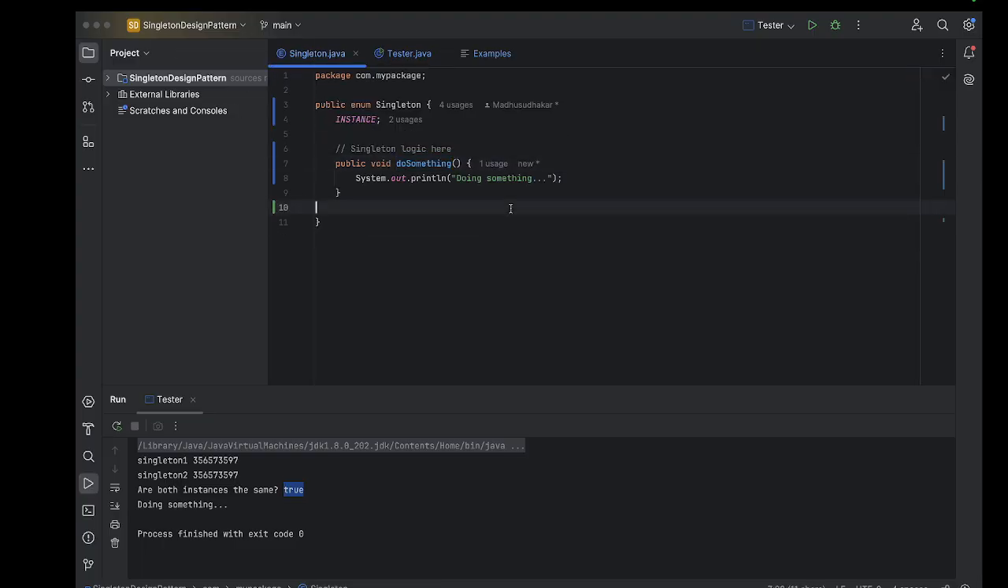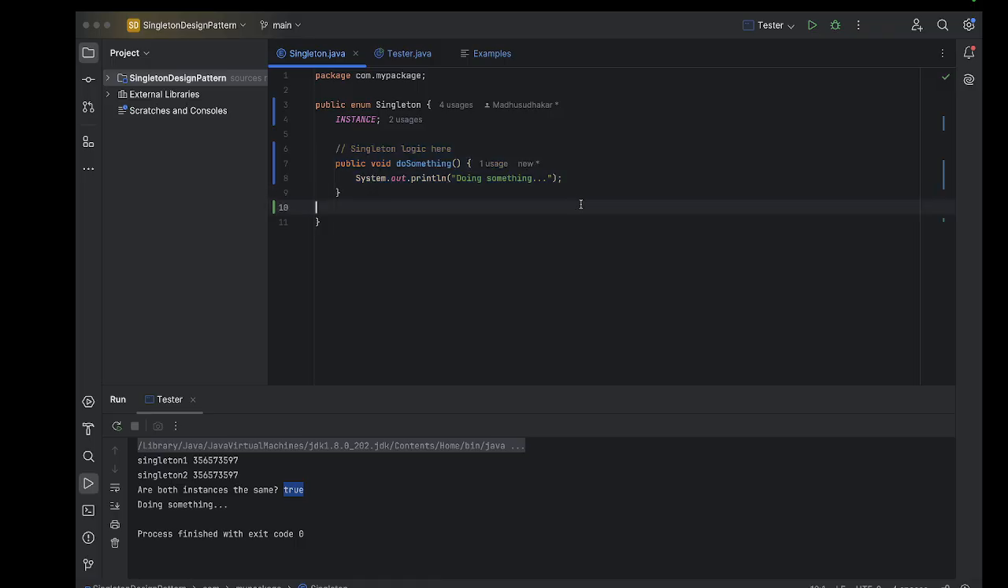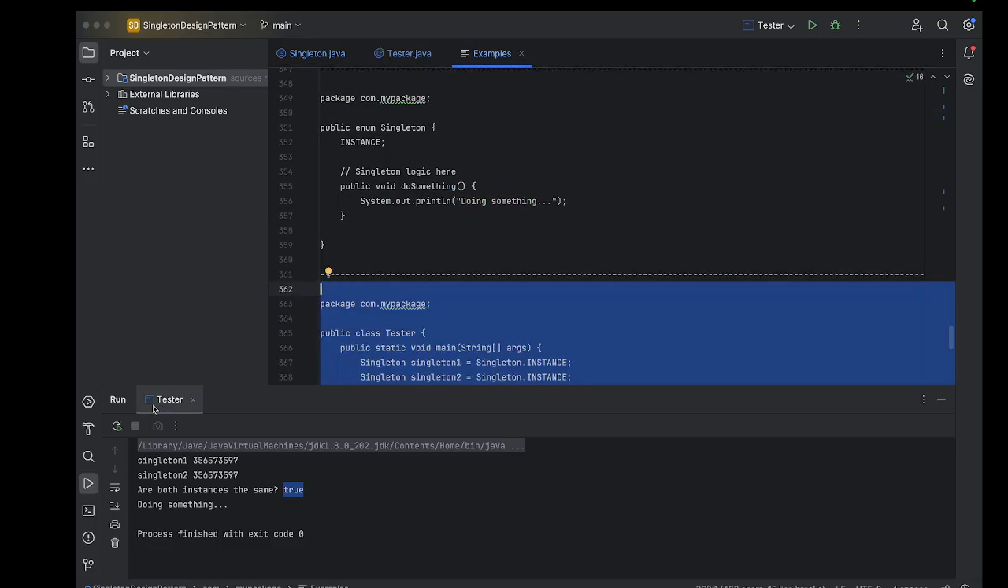Let me show you the code. In the enum, I just declare this instance. This is a utility method. As per your requirement, you can write it. Suppose you want to write validations, that's your choice. And suppose you want to participate in serialization, you can do that. Let me show you the piece of code also.